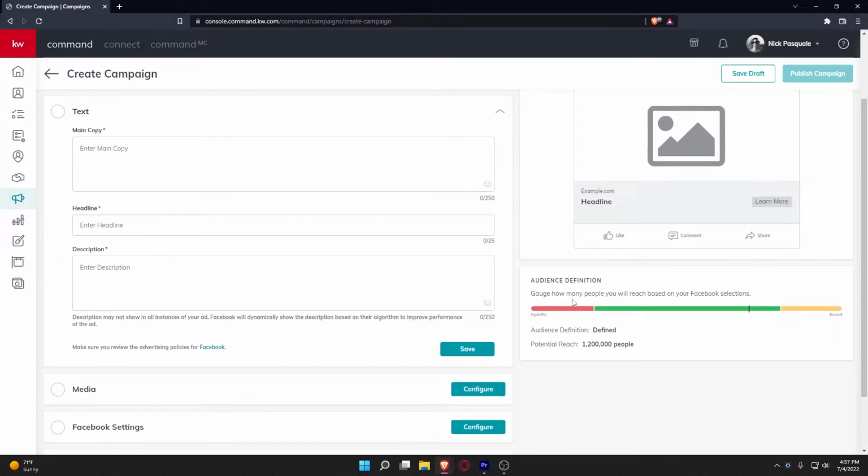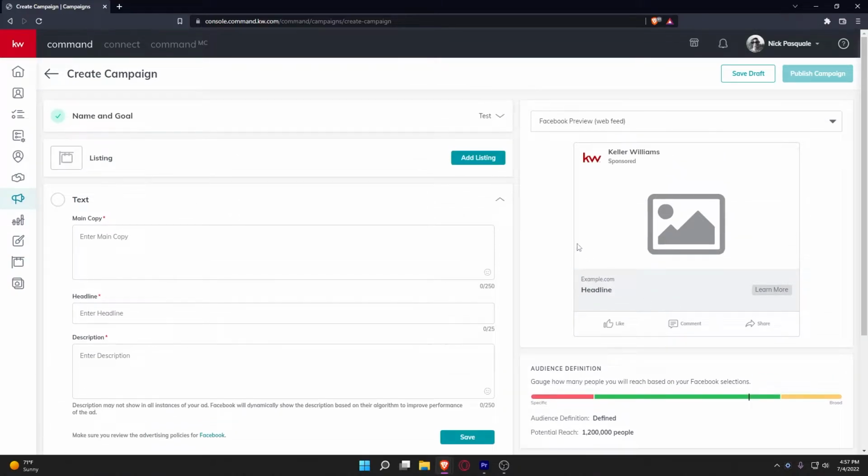A little bit underneath that, you're going to have your audience definition. This is kind of showing you how many people your ad could potentially reach and whether it's more specific or more broad or if you're just right there in the sweet spot. But for now, we're going to focus on name and goal. So for now, go ahead and press the little drop down menu.